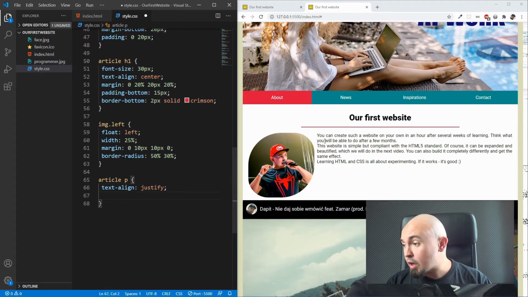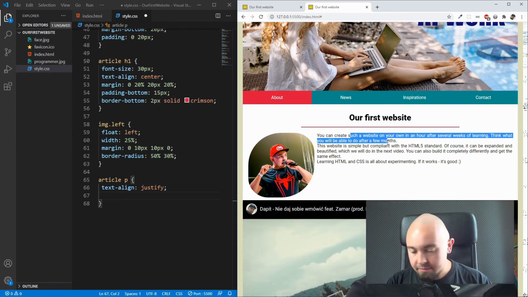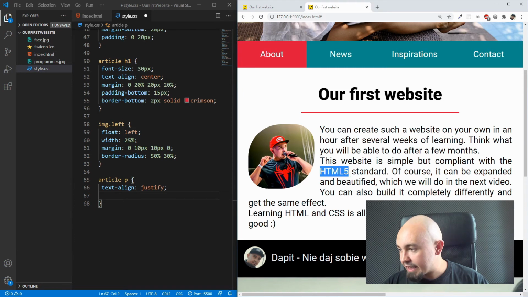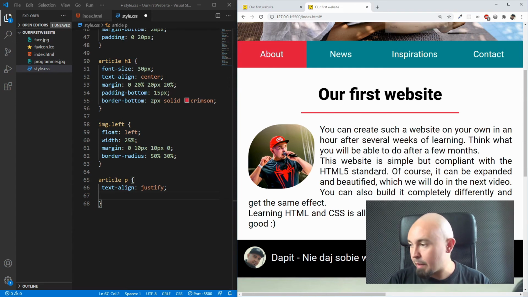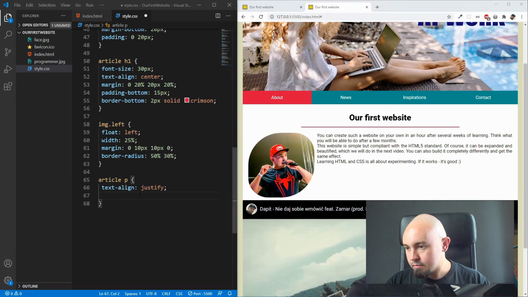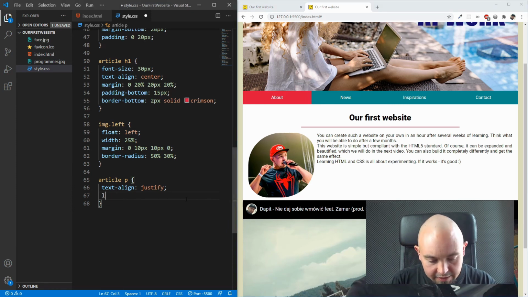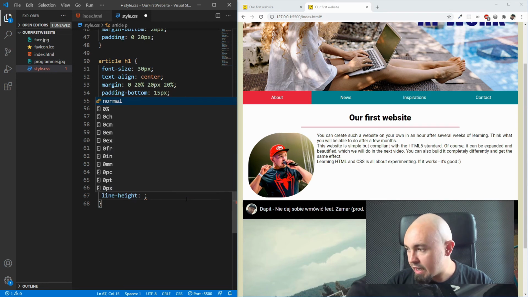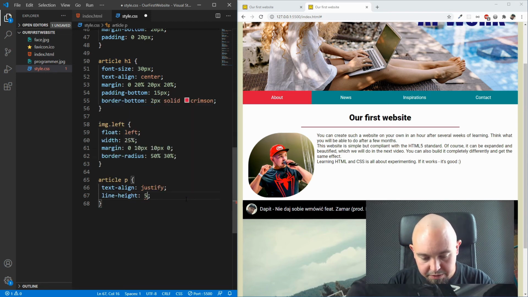Now I want to show you what line height is. When we highlight the text on our website, you can see the line of the text right here. This is the height of our single line, and we can make it bigger if we want. Let's go back to normal view. And let's set line height of our P element to 50 pixels.